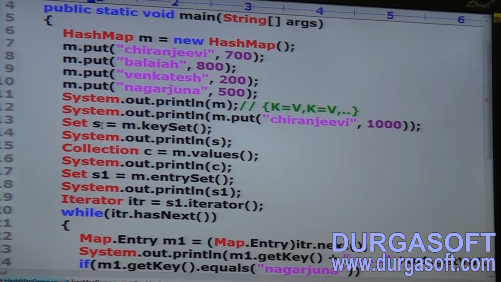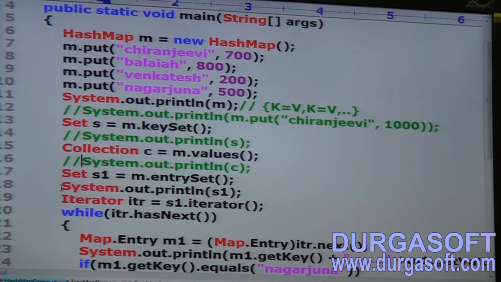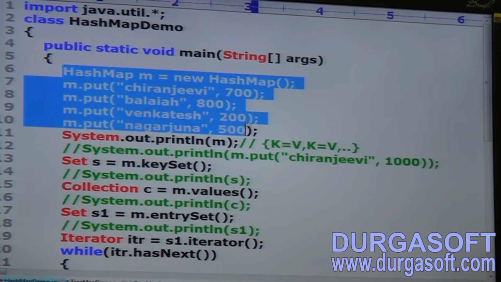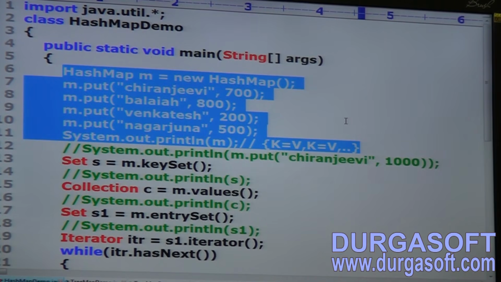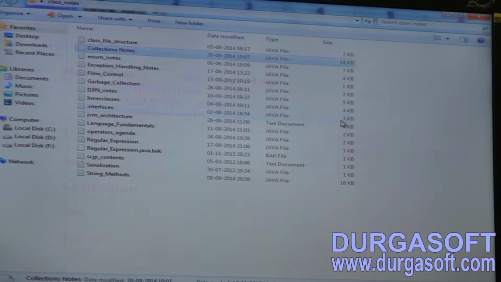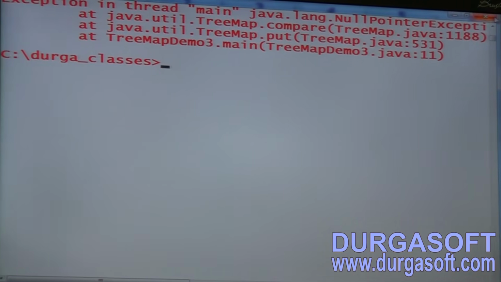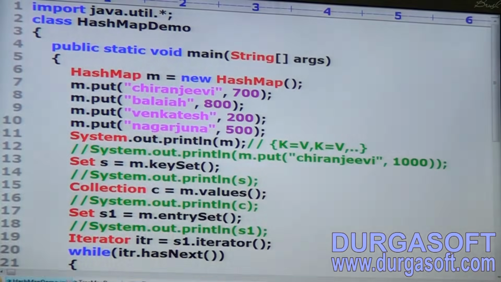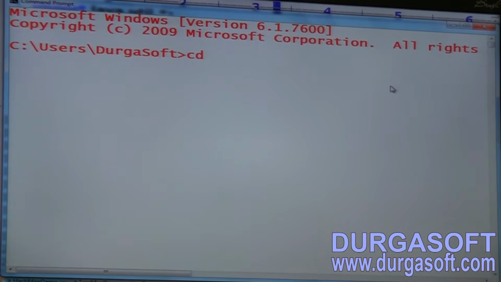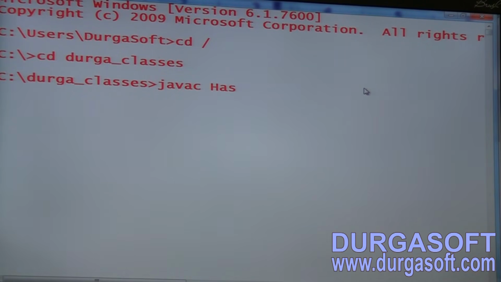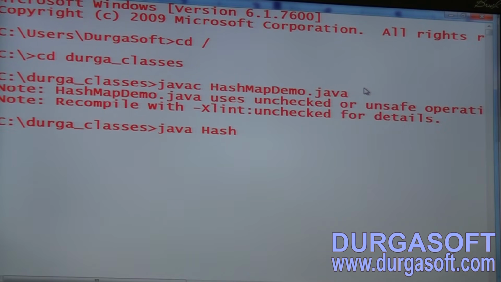So let me execute up to this part. All the remaining SOPs let me comment out, so that you will get much more clarity. Let me execute up to this one. So what output will we get? We should be aware. Now, one minute. Just have a look once. javac HashMapDemo.java, then java HashMapDemo.